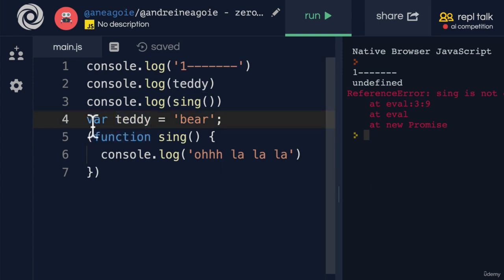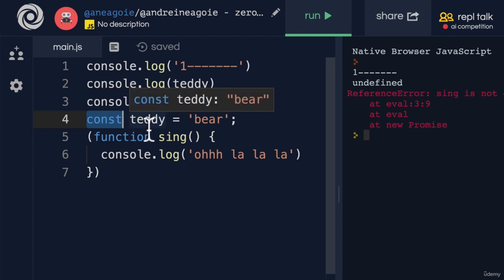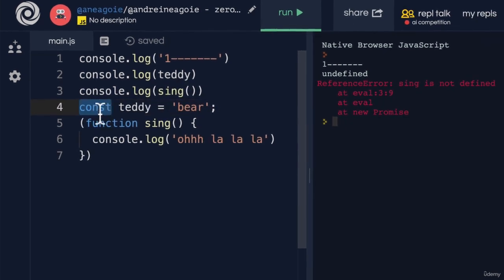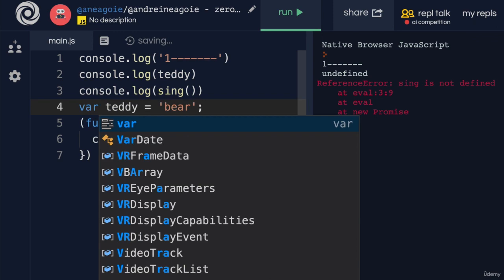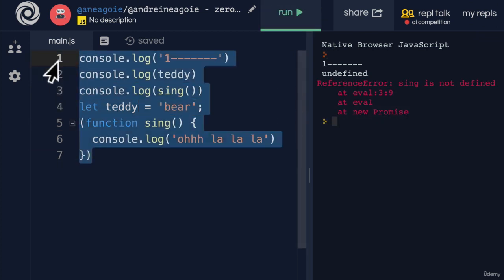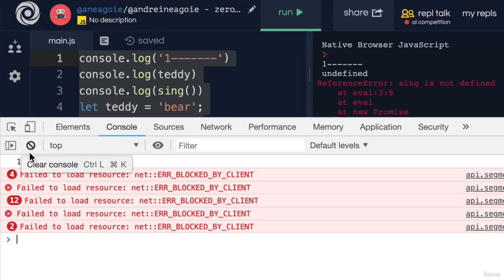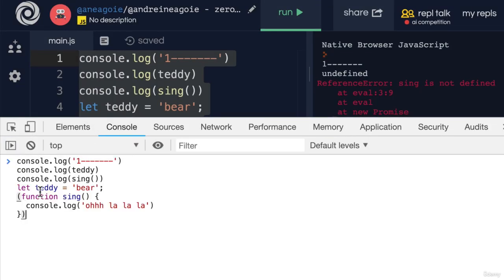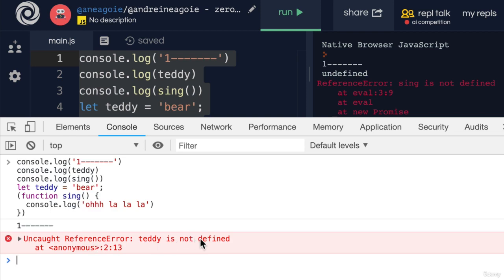What about this? And this is something that we're going to talk about later on. But if I change this to a const, which is a new ES6 syntax, now, with this const keyword or let, that doesn't get hoisted. Remember, the rule is it's either var or function. So as soon as it sees let, it actually will error out. Now, in this REPL, it won't give me an error, but if I open up the console here and copy our code and run it, I'll get Teddy is not defined.